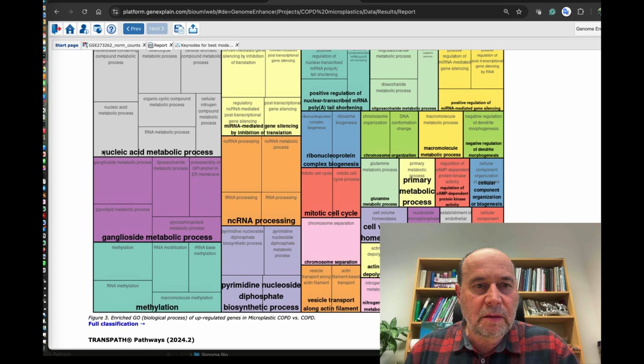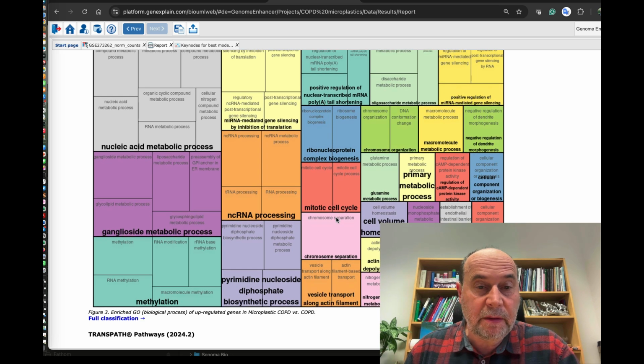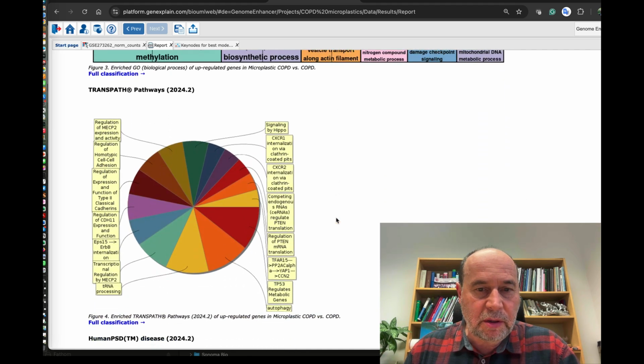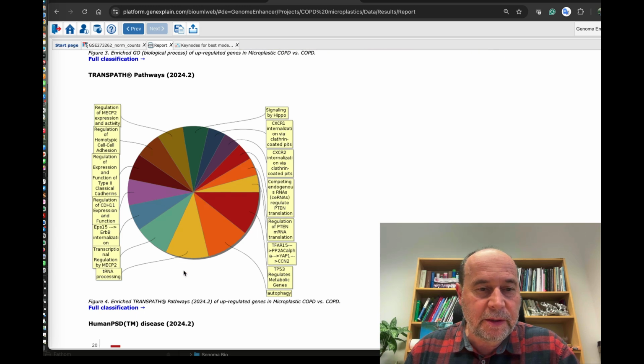Among them we see the nucleotide metabolic processes, mitotic cell cycle, and, very interesting, methylation and other processes related mainly to metabolism. So more specifically we can see which pathways were actually enriched by those genes which are changing expression: the cell-to-cell adhesion pathway, the p53 regulatory pathway, and a number of chemokine activation pathways.